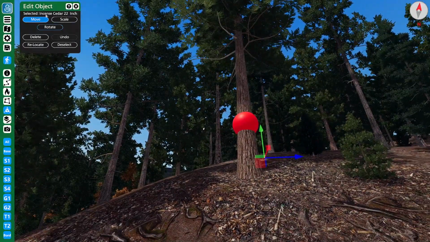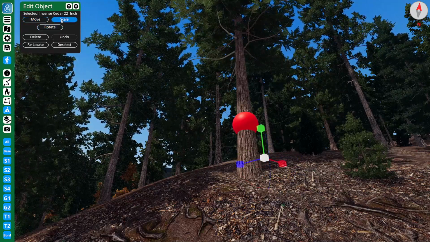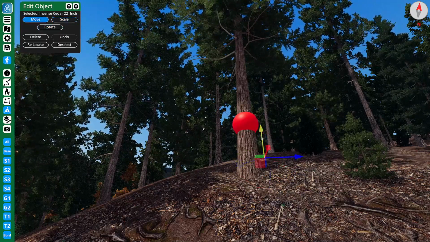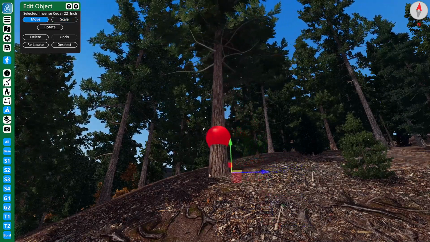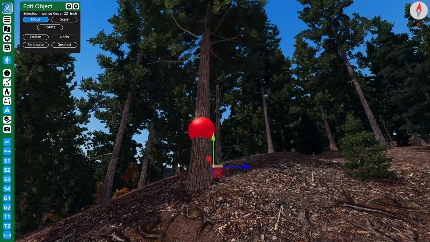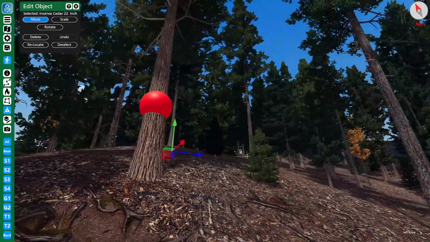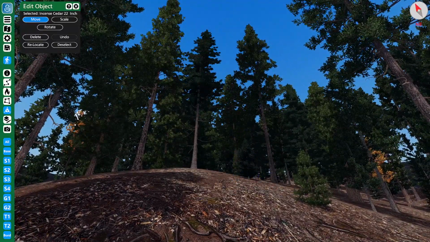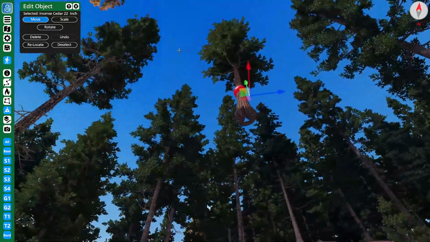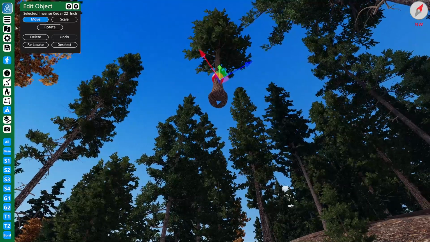The three buttons at the top here are for the transformation edits. We have Move, Rotate, and Scale. If I move the tree, you can see I can move the tree up, down. I can also use these planes here to move it on that specific plane in 3D space. I can move it up, way up into the air, like that. Now it's up into the air.